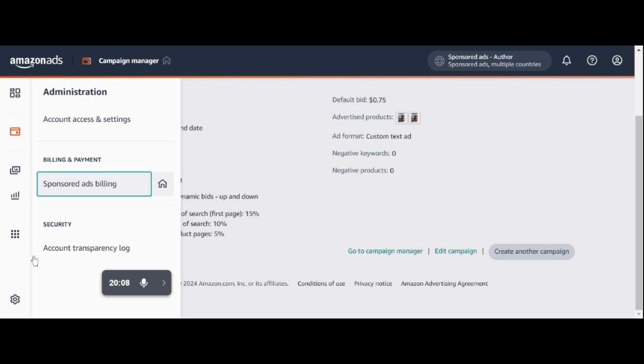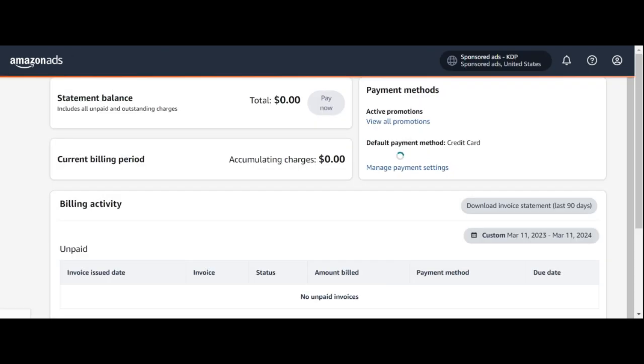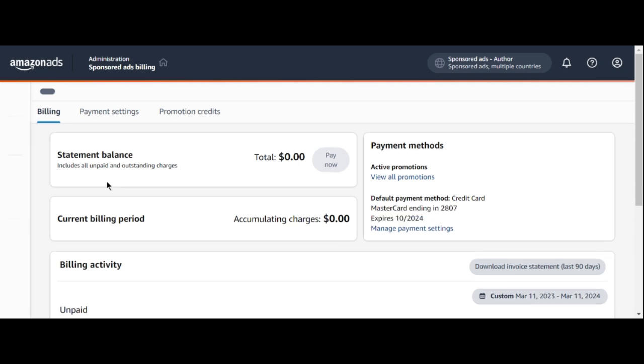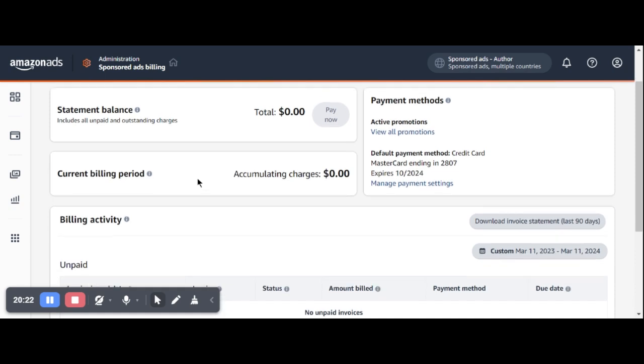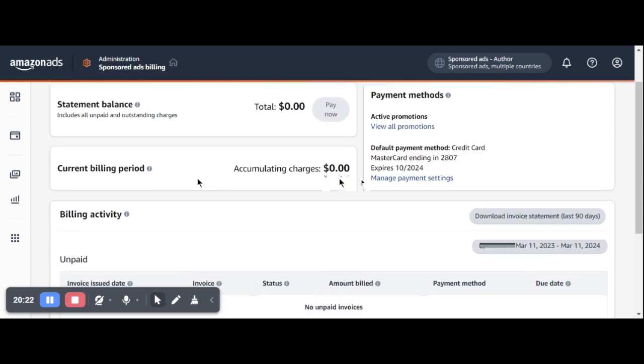There's a need for you to put your billing setting here. So I click on the settings icon here. I come to sponsored ad billing. Now, this is where you are going to put the details about your card, how you are intending to pay for this ad. You can see here where it says manage payment settings. That is where you're going to click.